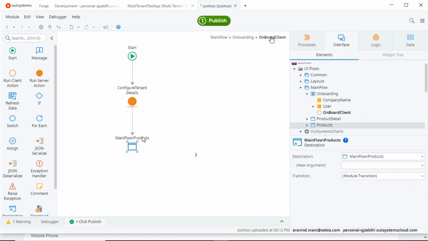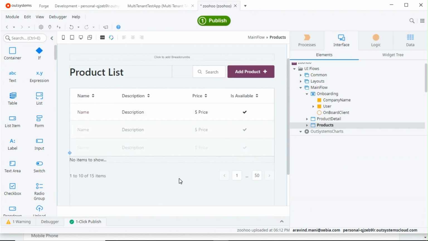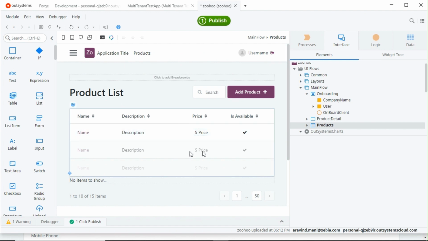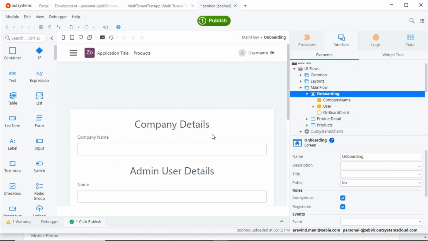Okay, our onboarding is done and the redirection is also done. So once this redirection is done, that user is assigned to that particular tenant, right? So we can add the products for the tenant and so on. And we have product details also created. Okay, so no need to change anything in login. In login flow, it will work as it is.